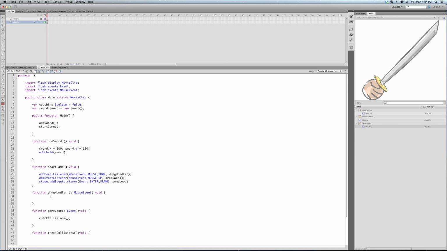So a drag handler, and you know what? Let's just copy this, save some time. And we're going to have a drop handler. So it's drag and drop. I'll review this in a second.